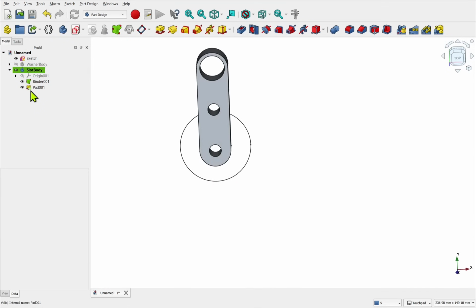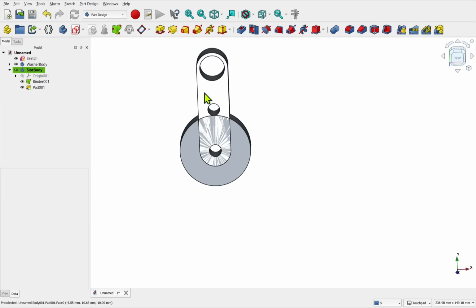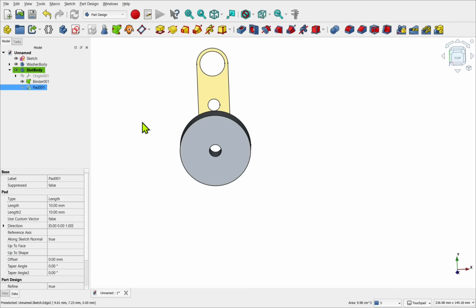So that's how to edit a SubShape binder, adding and removing geometry, and also using that as a master sketch workflow. I hope you enjoyed that video, and I hope to see you in the next one.